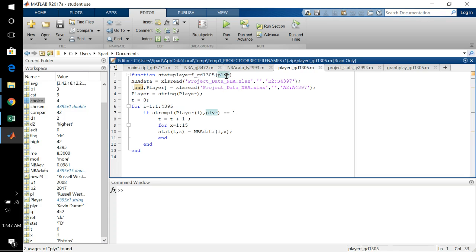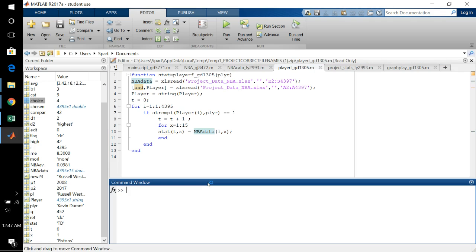What this does is it's going to input a player name, and then we're going to string compare all of the players in our first column with that inputted player name. And if it's true, then we're going to add to this counter. And that counter is going to tell us what position we want for our overall stat block. And then that is going to be related to our NBA data.